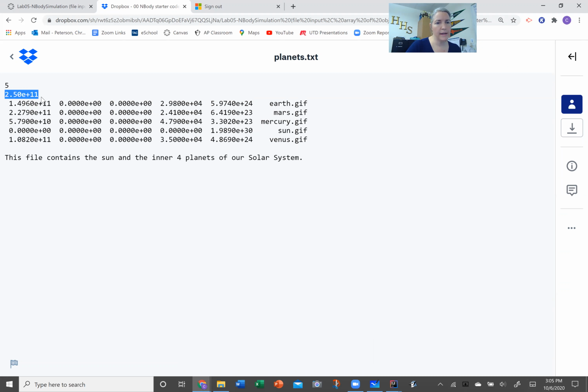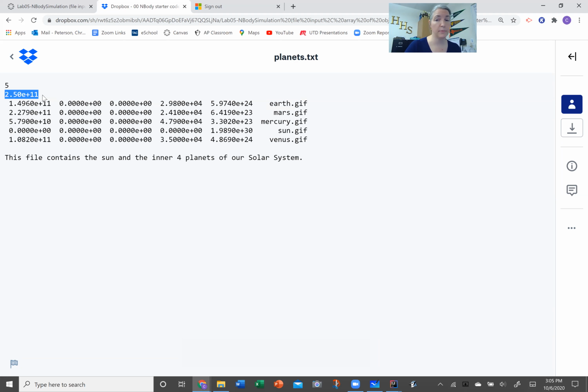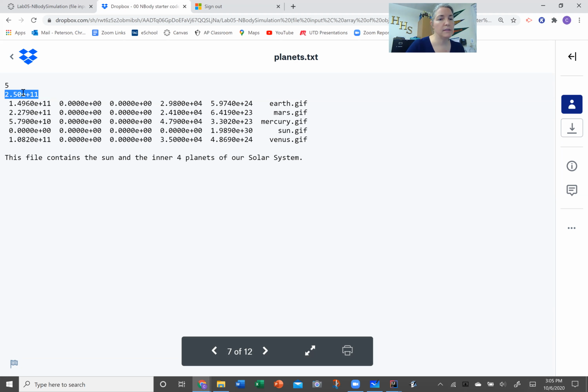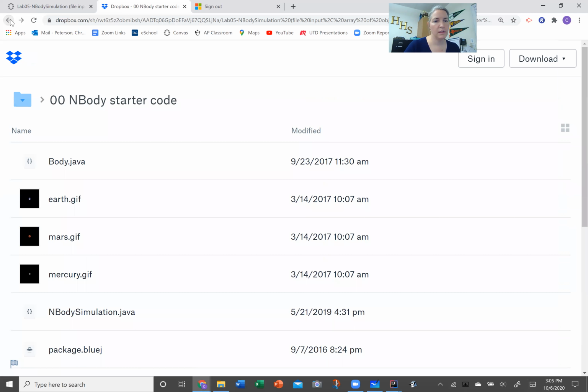I just wanted to point out that these have an E in them with a plus sign. This is written in scientific notation. You do not have to do anything special to parse this file. You can read 2.0E+11 as a double. Just use your scanner to call nextDouble and it can read it. What this means is 2.50 times 10 to the power of 11, in case you're wondering. Okay, so those are the files that you start with.